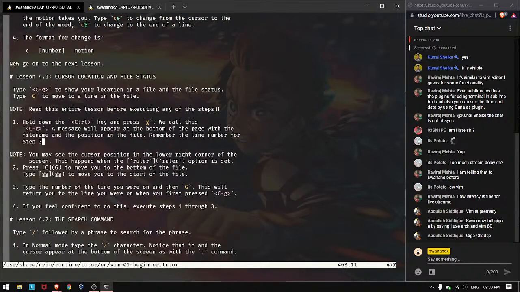Now moving on to the next, cursor location and file status. Type Ctrl G to show your location and file status. So you can see here, in the end, there are 977 lines and we are almost half done. We are at 46%. Line number 456.